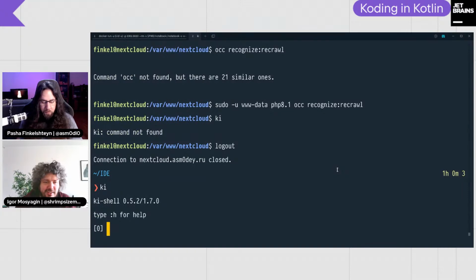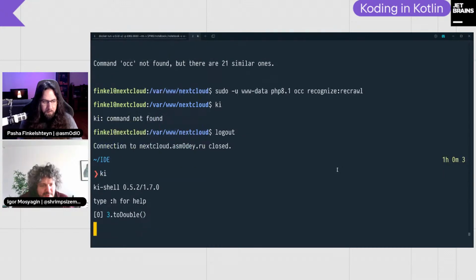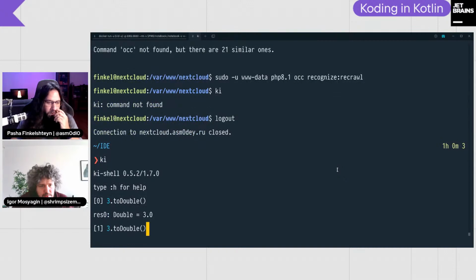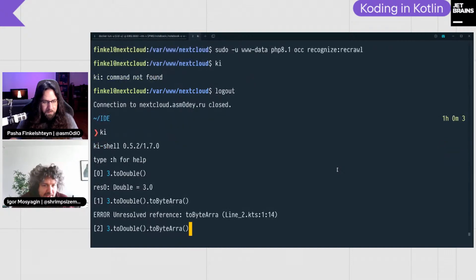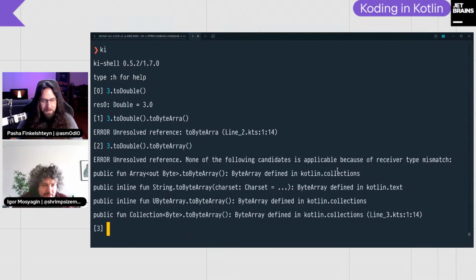So what we want to do is have this 3.0 toDouble, toByteArray. No, I mean, are you saying that we would have some issues? Oh, it won't work because there is no toByteArray on double. We have our own implementation of toByteArray, and I don't have it actually right now.